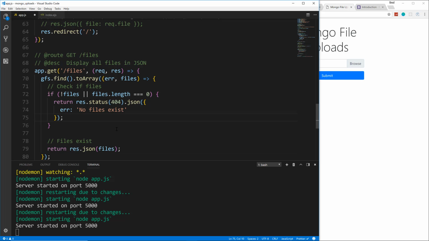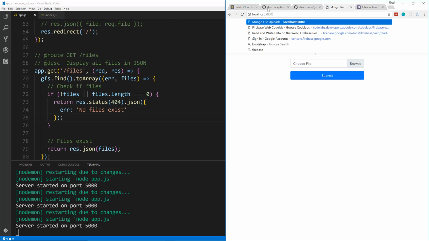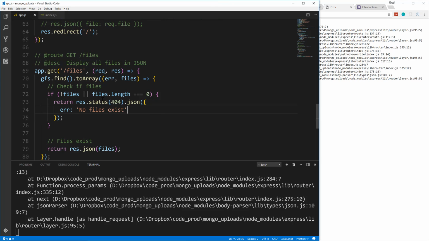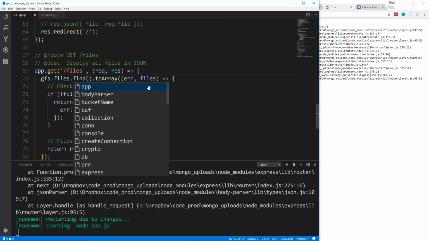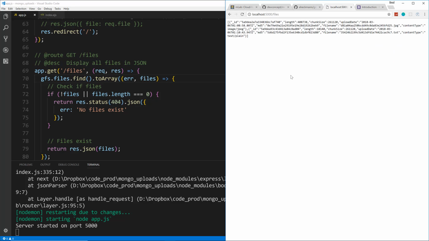All right, so let's save that, and then if we go to localhost 5000/files, gfs.find is not a function. Oh, I'm sorry, it's gfs.files.find. And there we go. So now we have an array of our files. Okay, and we have 2 files in there. So you could use this as just a back-end API.